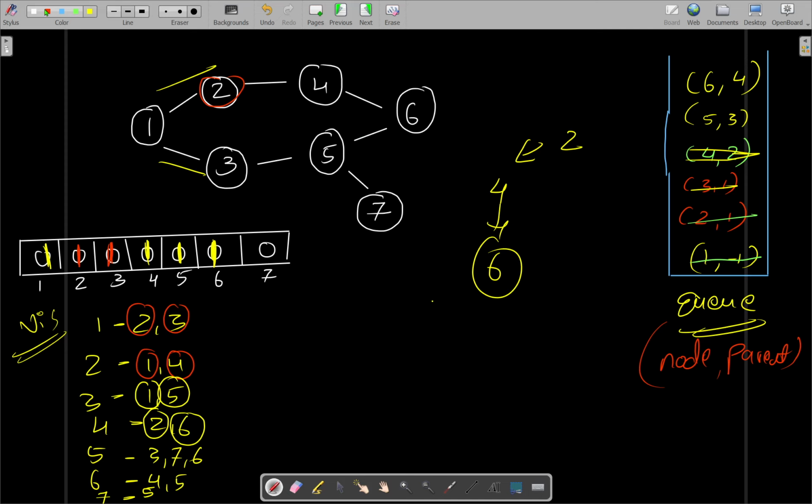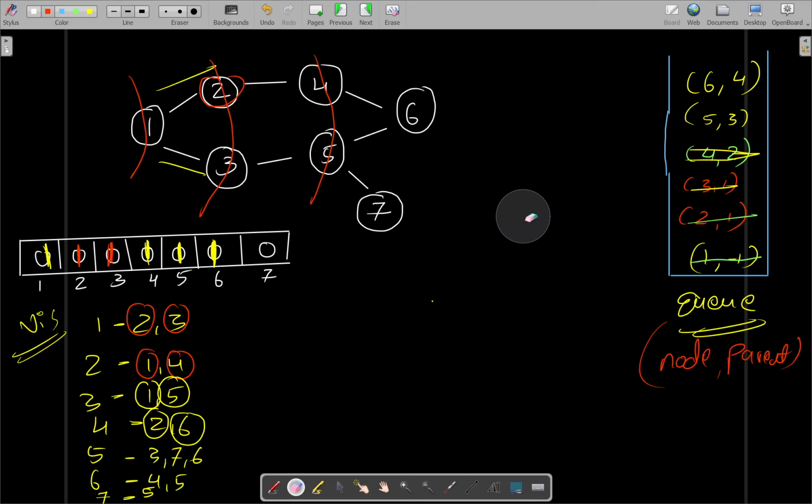Now we have traversed up to here. Which is the next element? 5 comma 3. Let us erase all this stuff. The next element is 5 comma 3, so we will pop it out. The parent of 5 is 3. Now there are 3 elements, 3, 7 and 6, in the adjacency list of 5, but we won't be considering 3 because it is the parent of 5. From 5, we will be reaching 7 first of all. We will be marking 7 as 1 and inserting 7 with the parent 5.